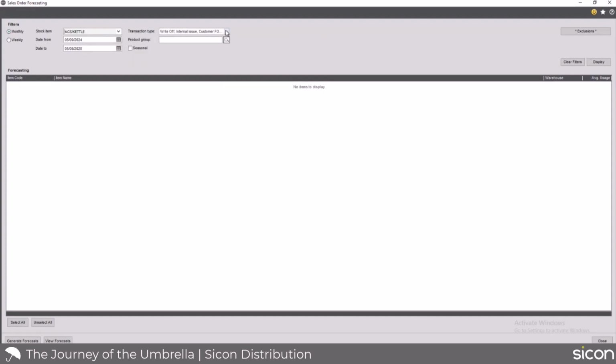We can also decide what transactions should be included within my forecast. So if it's pure sales, take off the write-offs, the internal issues, the return to the suppliers, the transfers out, the customer free issues, the purchase returns, and just run it for sales orders. But if you are running it from a manufacturing perspective, again, we can also include BOM usage and works order issues as well. So run it for everything, run it for nothing.